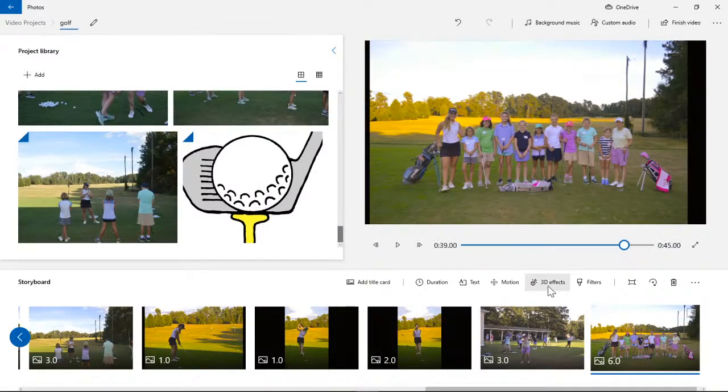So let's talk about adding a 3D graphic. What we're going to do is we're going to actually add like a golf ball here to jump around. And let's add a, what do I want to do? So I add my golf ball.